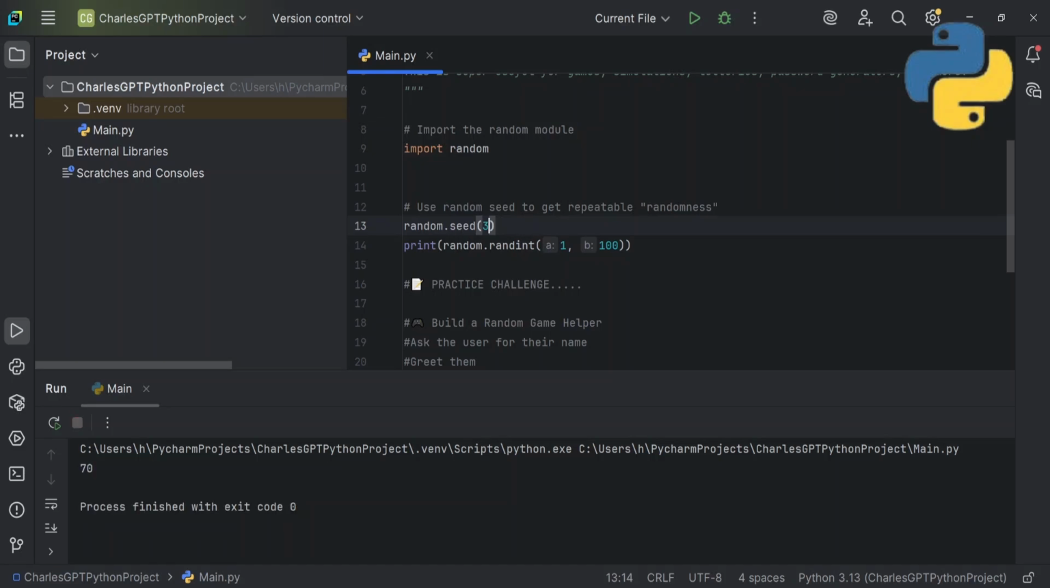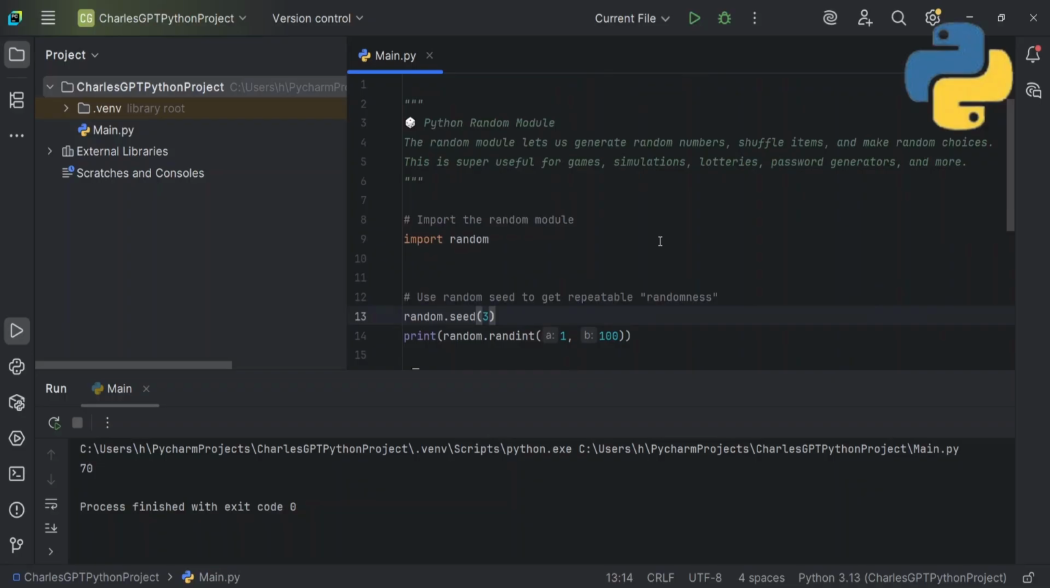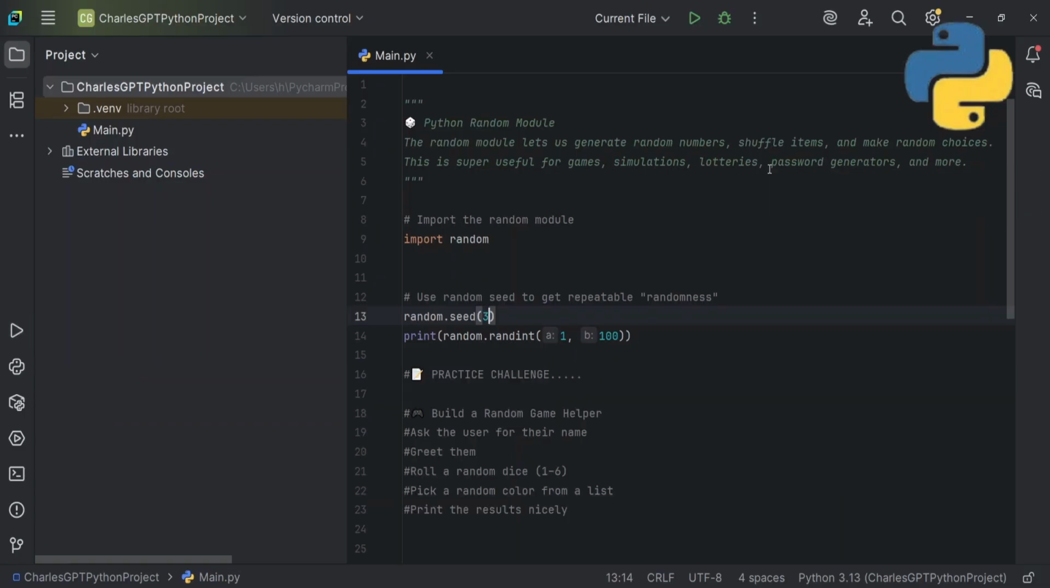Okay, so that's just basically it. You can just play around with it and see more cool functionality on how the random module works. So again, explaining the random module: the random module lets us generate random numbers, shuffle items, and make random choices. It is very useful for game simulation, lotteries, password generators, and more. Okay, let's go to the practice.